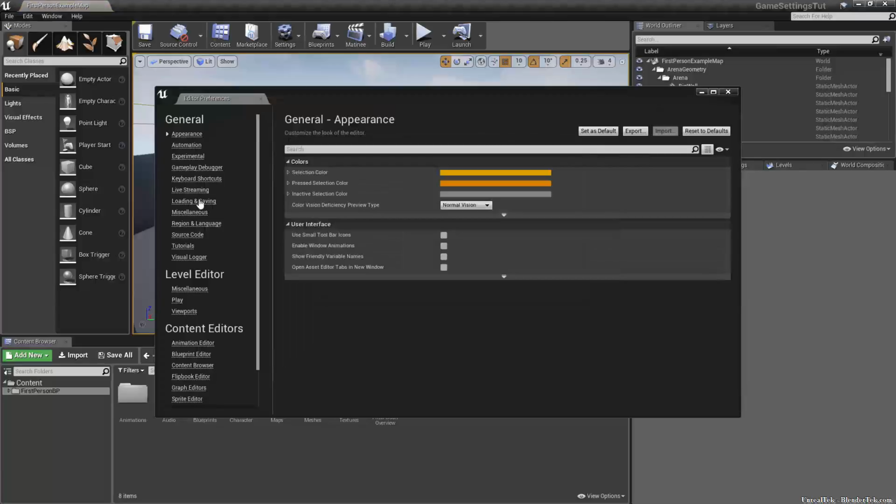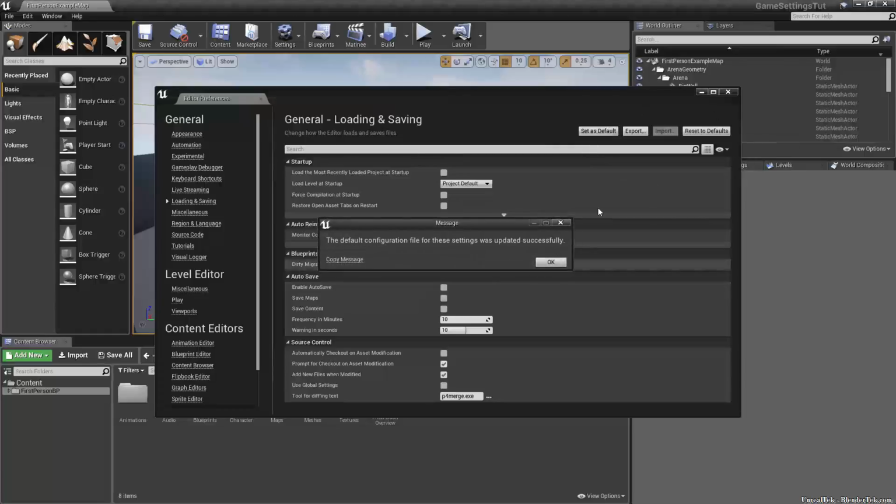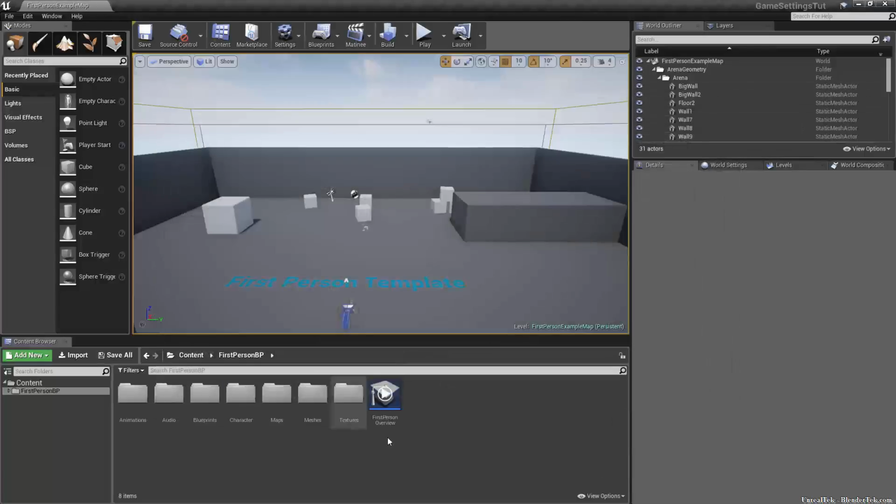And then in loading and saving, I recommend turning off autosave. It gets annoying, especially while recording. Then just hit set as default, and it's always good to just be constantly saving. I get in that habit.